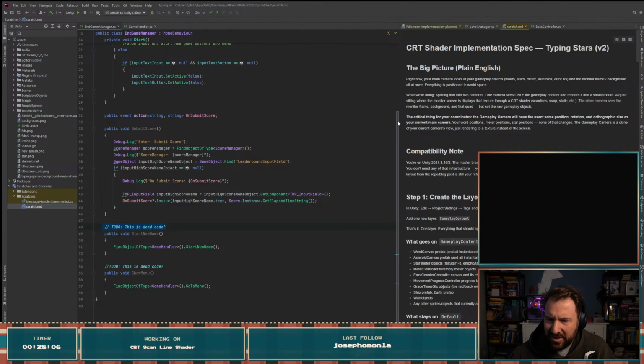Okay, interesting. The critical thing for your coordinates, because I have a bunch of things that are hard-coded and a pain in the ass and I don't want to reposition anything, is that the gameplay camera will have the exact same position, rotation, orthographic size as your current main camera. Your word positions, meter positions, start positions, none of that changes. The gameplay camera is a clone of your current camera's view, just rendering to a texture instead of the screen. So that's kind of the plan.